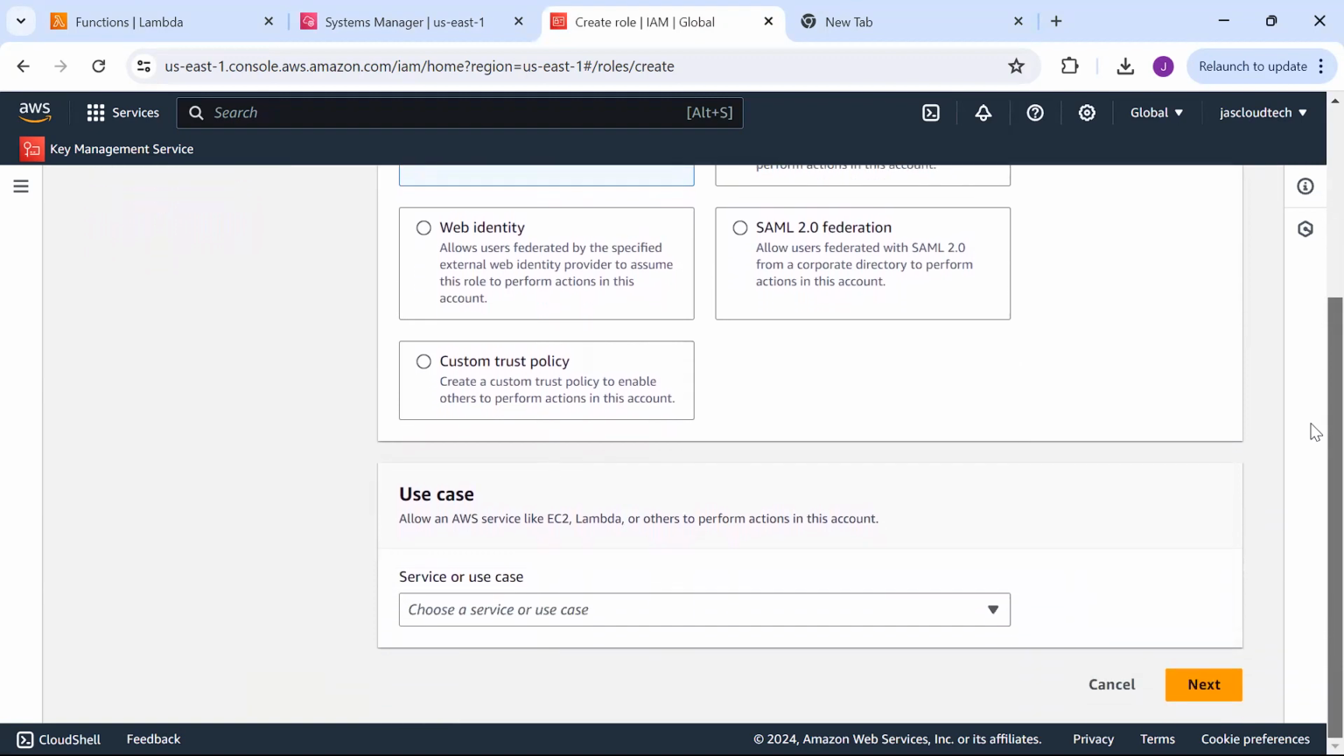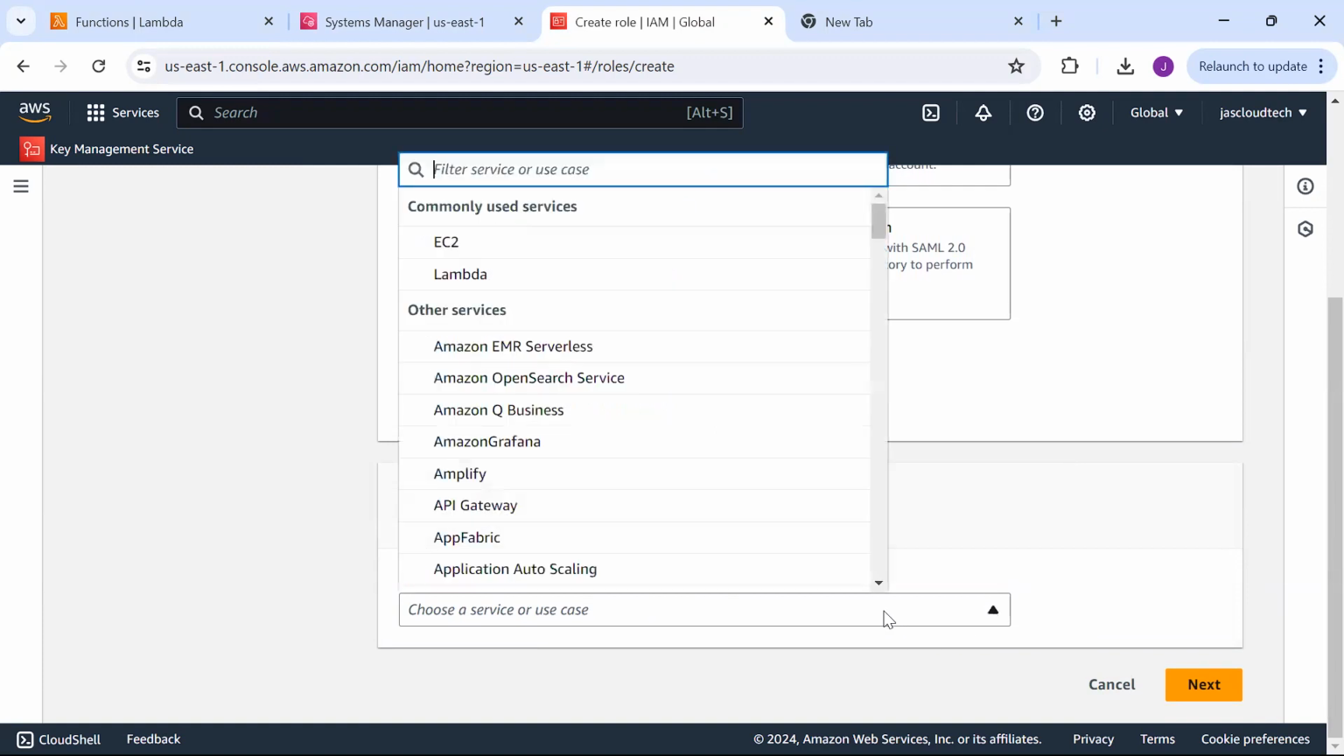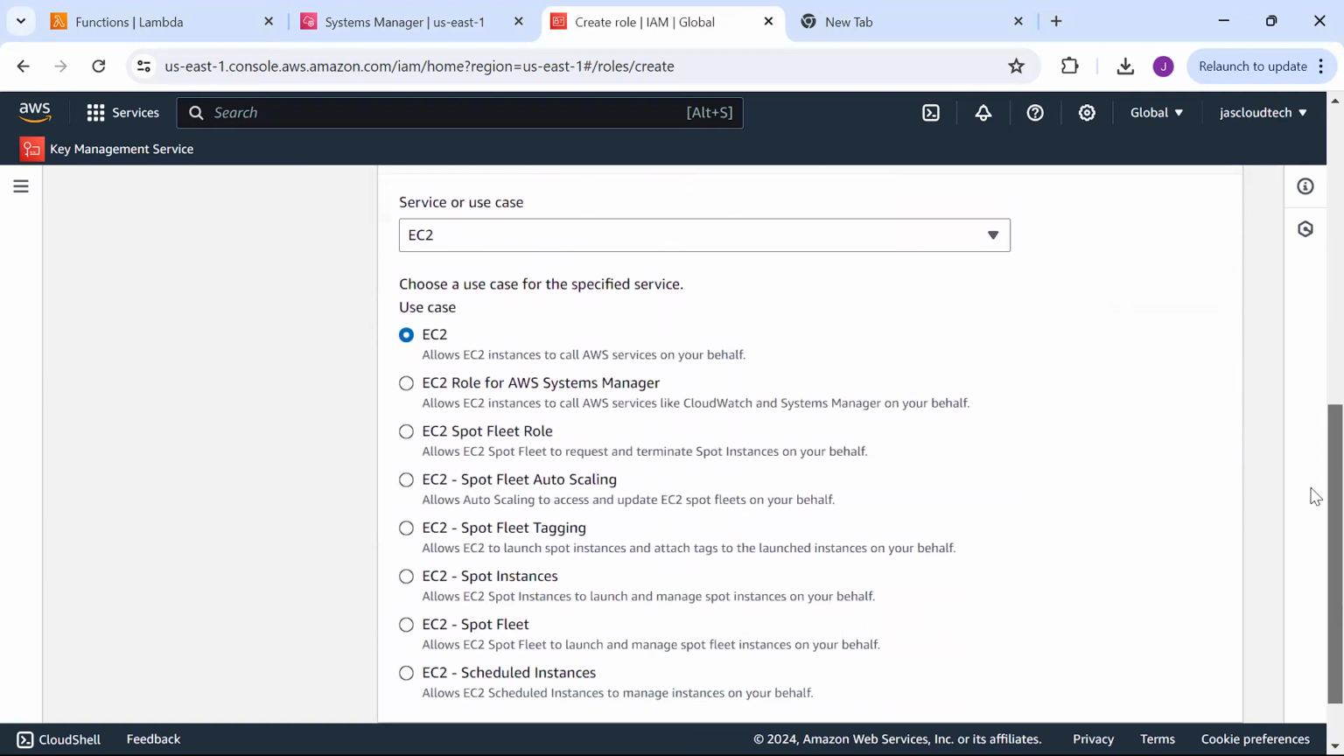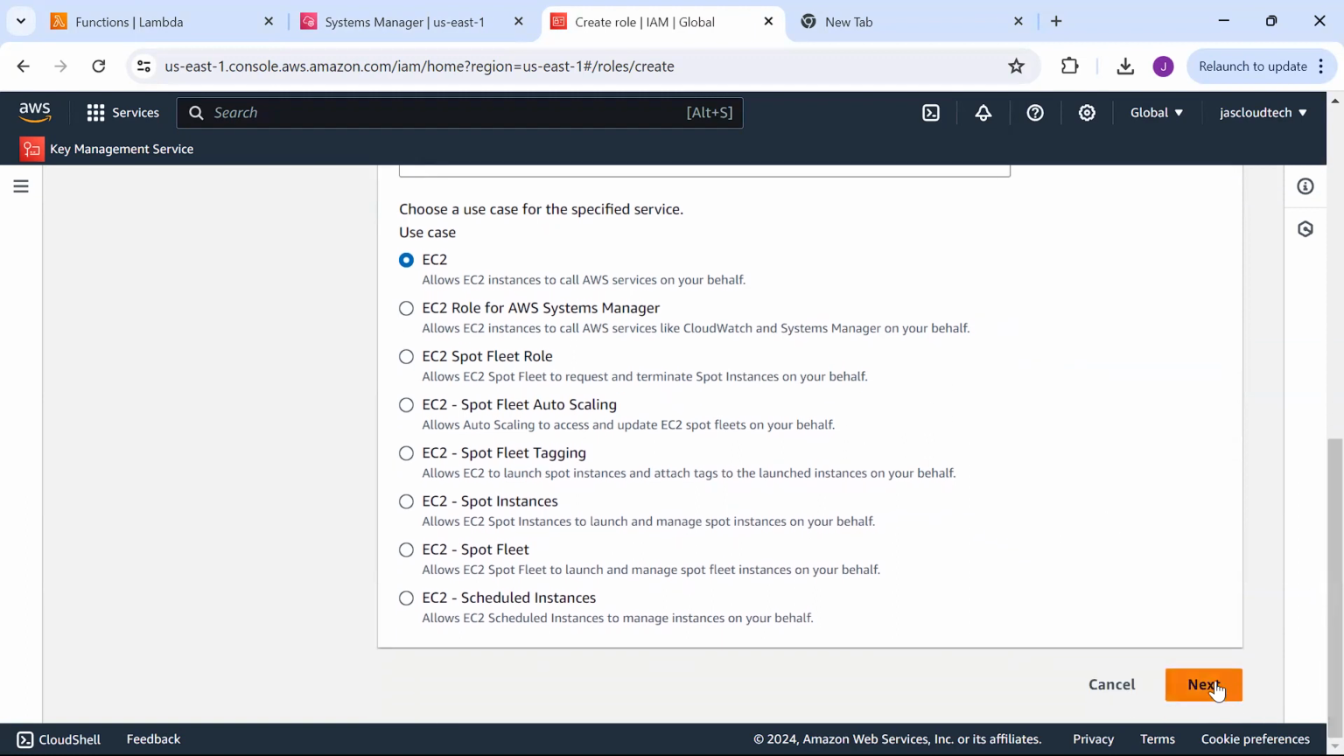Next, our use case over here is EC2. I'm choosing it over here. You can have Lambda, you can have whatever you want. So I'm just choosing, allow EC2 instance to call AWS services on behalf of you. Nothing else I'm choosing over here. Then you can click next.